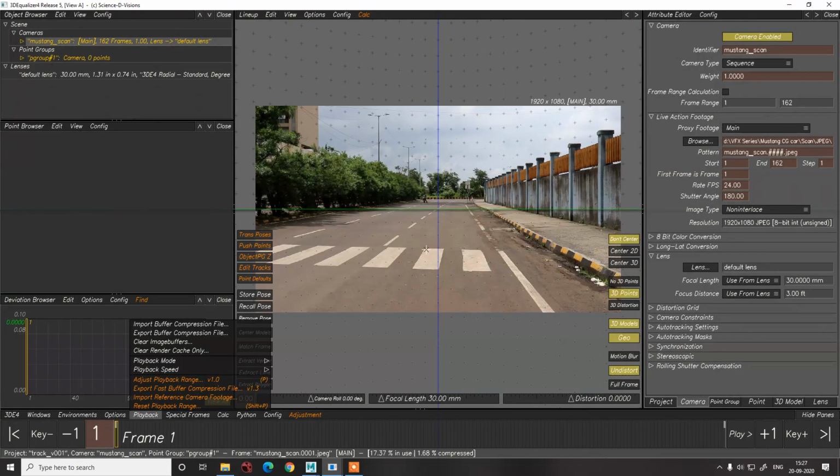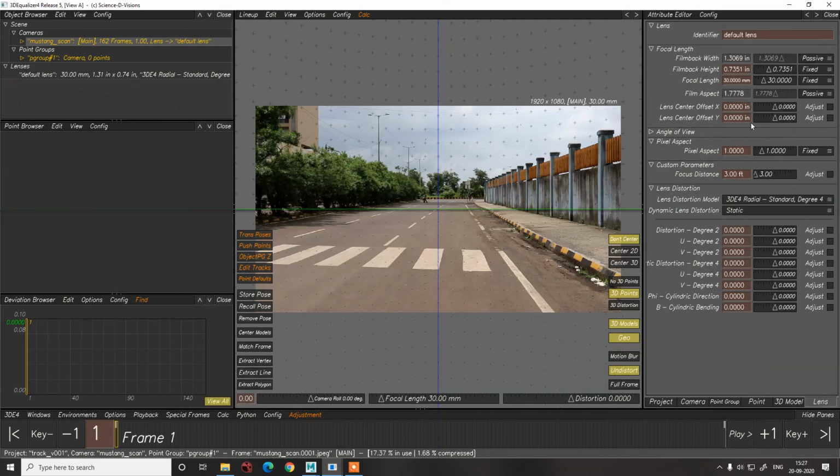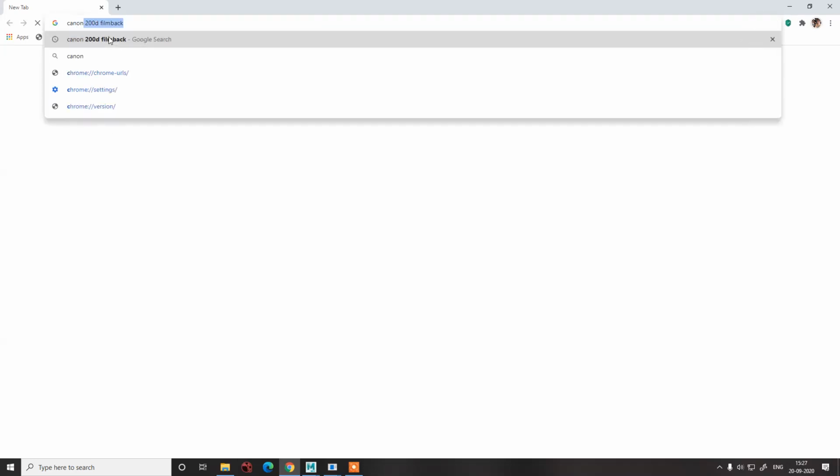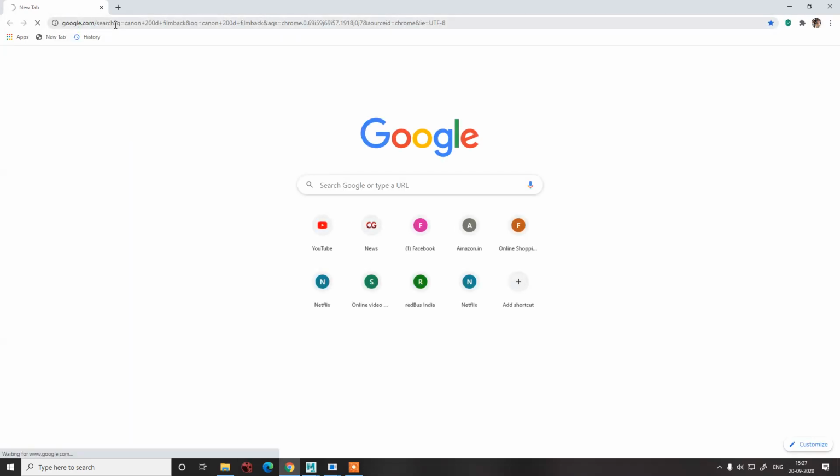Once this is done, we proceed to the next step, which is to give these values to our lens. The actual focal length that I was using was 24, and I don't know the film width and height of my camera. Film back is the sensor of the camera. What's the size of the sensor? So I'll just go and Google the size of my Canon 200D film back, which I have already Googled.